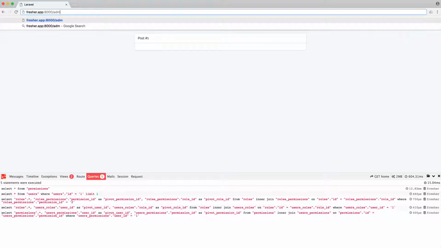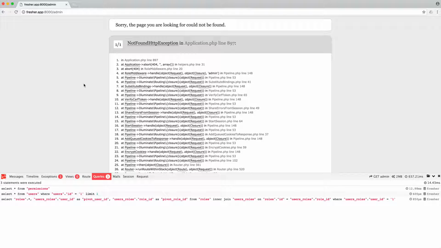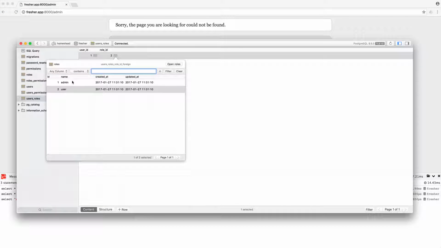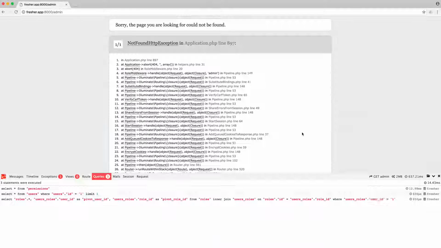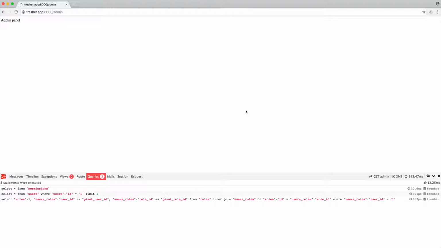So if I come over to admin, I can't access this. And at the moment, what I'm doing is throwing a 404 with permissions. I always like to throw a 404 so it doesn't look like a user doesn't have permission, just so it's kind of hidden away. But of course, if I come over to the database again, change this over to admin, save this, and give it a refresh, I have access to a potential admin panel.